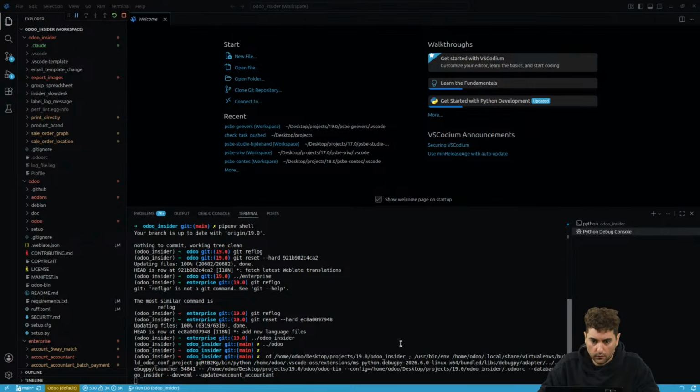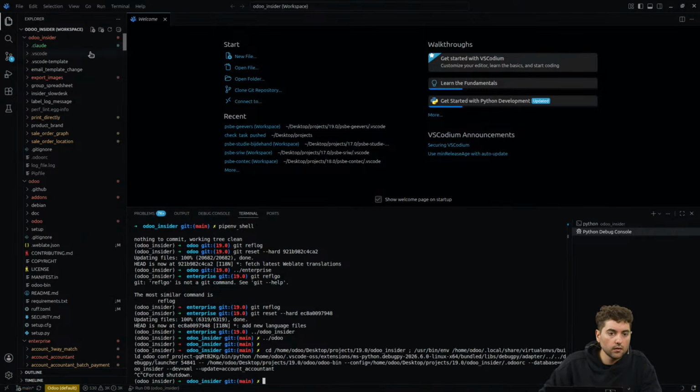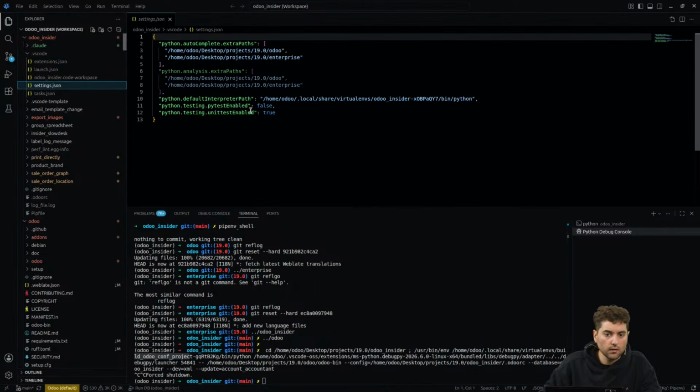19 Odoo Insider user dbname. It's using the wrong Python version, because here I have another build Odoo conf env, which is an environment that it shouldn't use. So I guess I just set up the wrong one, and I think I did some updates recently that might have messed it up.